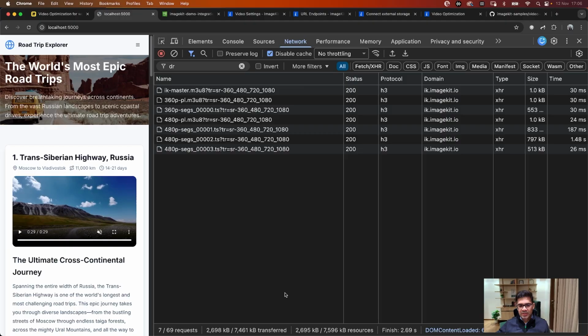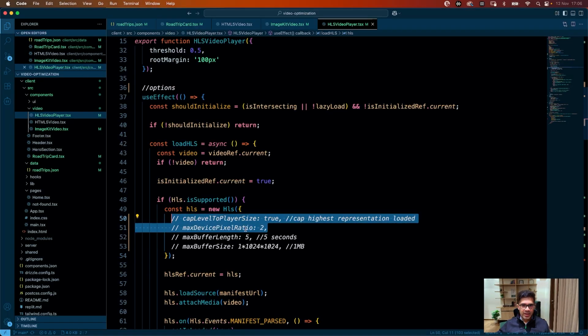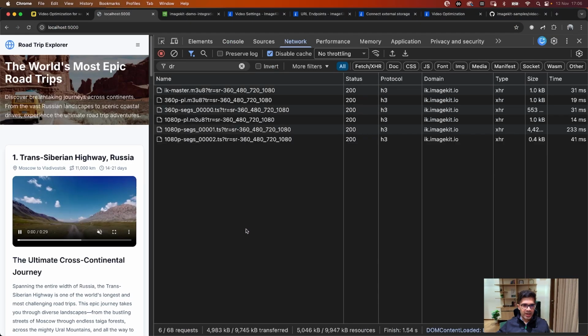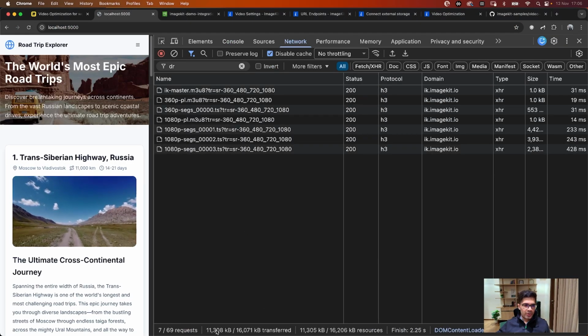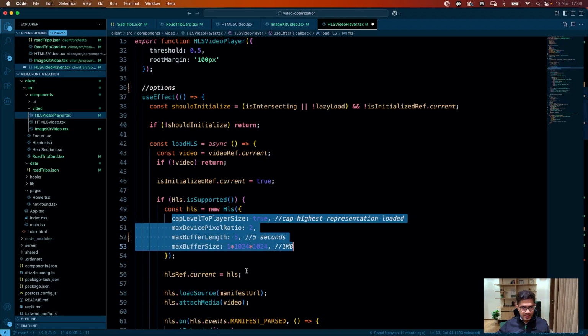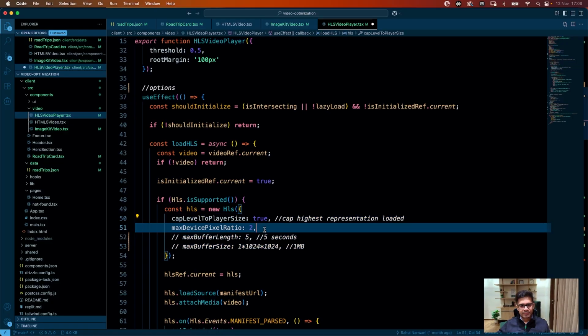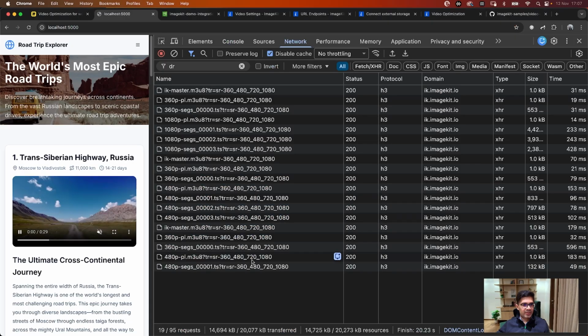And you can see that there is a stark difference in terms of the total video size that gets loaded, right? So with 480p, all segments and playlists loaded, this is 2698 kilobytes. When we did not have these settings enabled, and when the player was loading a 1080p segment, you can see that the total video size was 11.3 MBs, right? So just by enabling this setting, capping the player size to the actual video placeholder and capping the max device resolution, we are able to optimize our video size significantly.